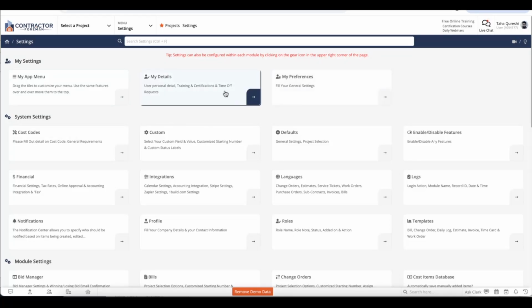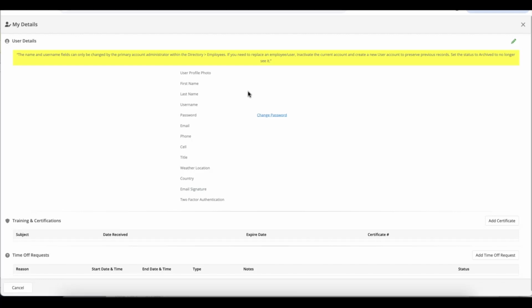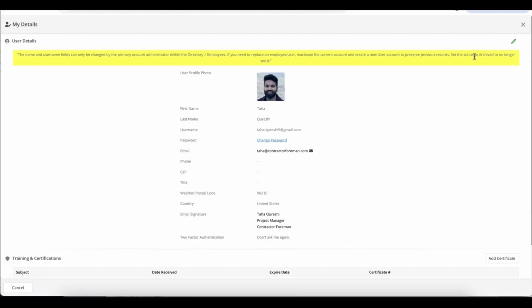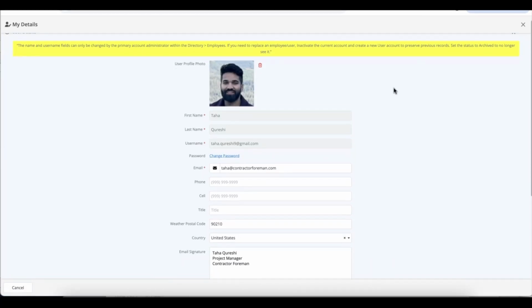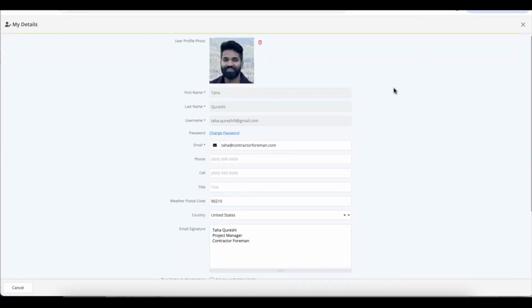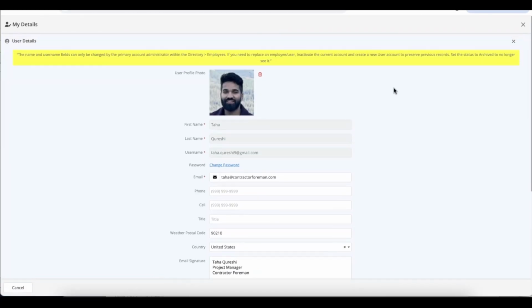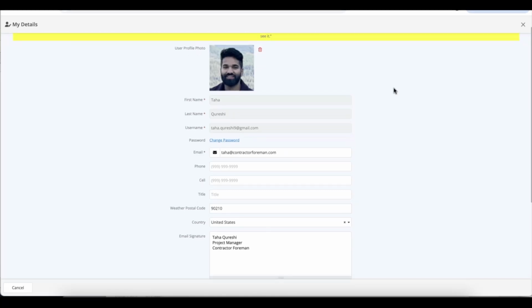Let's head over to My Details, and here we can define and change a few details about ourselves. For example, you can update a user profile photo of yourself. Your first name, last name, and your username are not changeable except by the main Contractor Foreman administrator. If you'd like to change it, please feel free to reach out to your primary account administrator who can change it under directory and finding you under the employees.